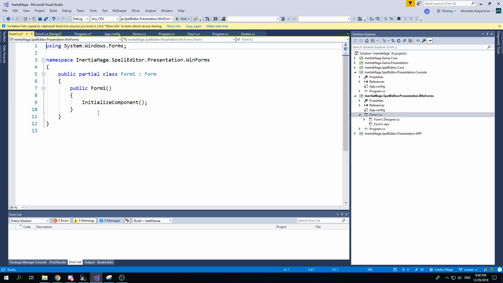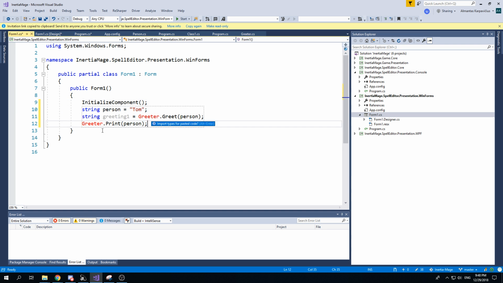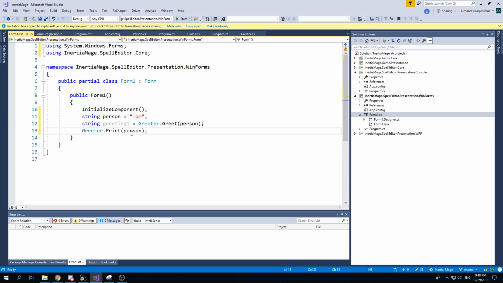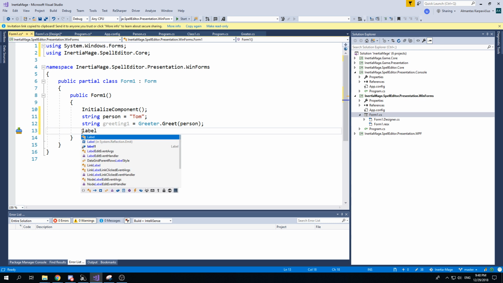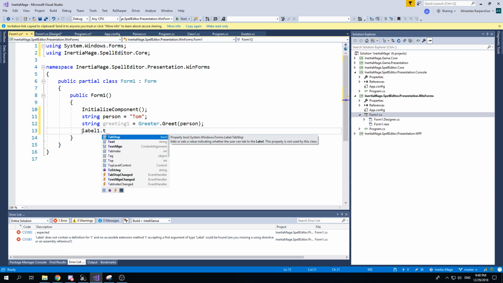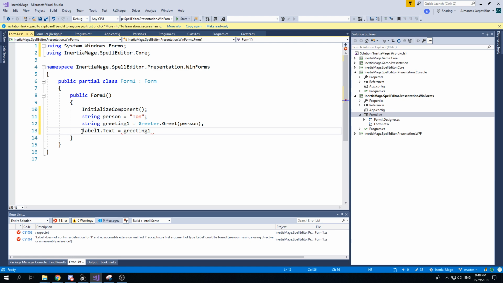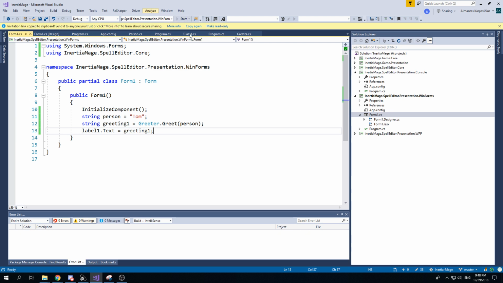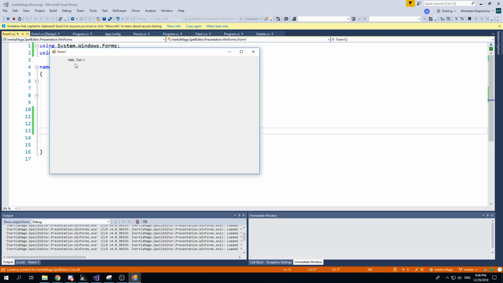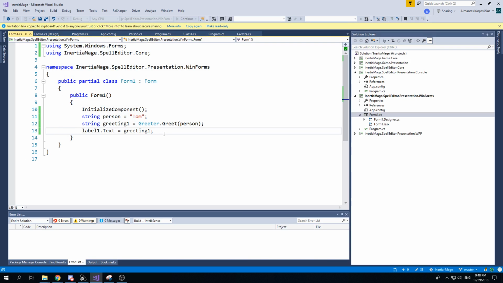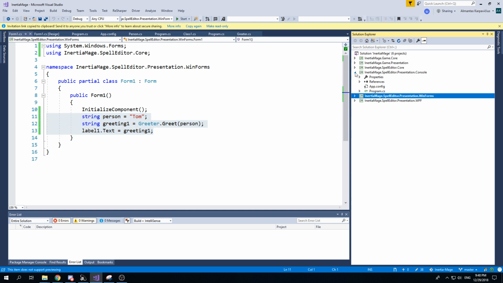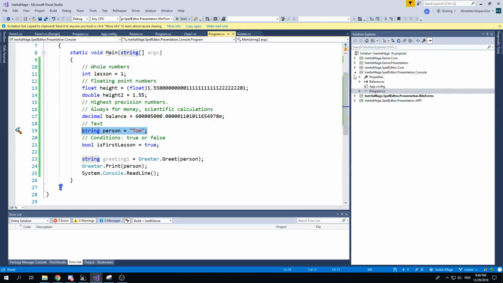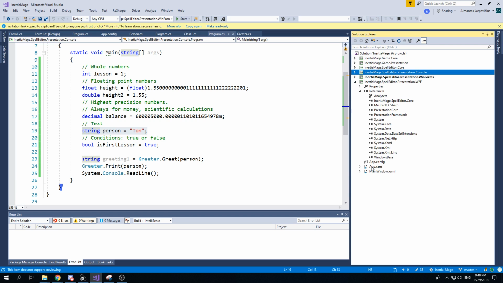View code. So here we initialize our component and we greet a person. We say that the label1 text value is a greeting. And if we run now, we will see that it set the label to what we wanted. Basically identical will be in WPF, except in a different place.